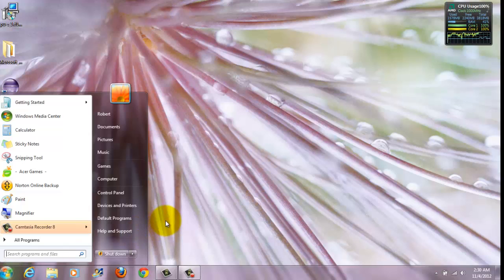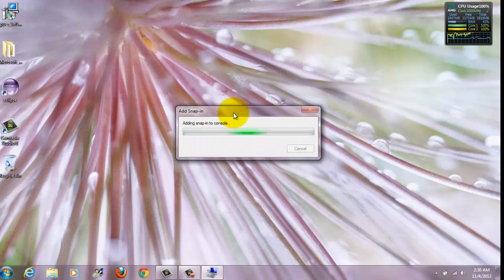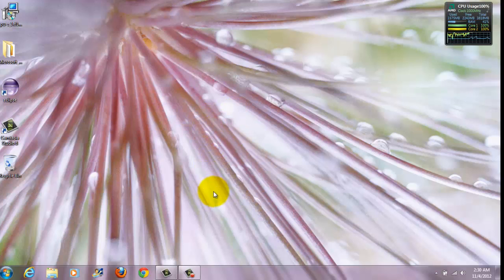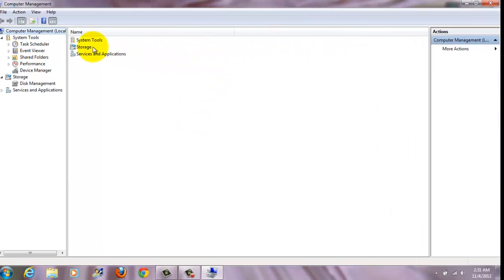So first we're going to start from the Start menu. We're going to go to Computer, right click and go to Manage. My little laptop's a little slow here, but I think it should manage. Just give it time to load. Alright, so we got here, we're going to double click on Storage and Disk Management.